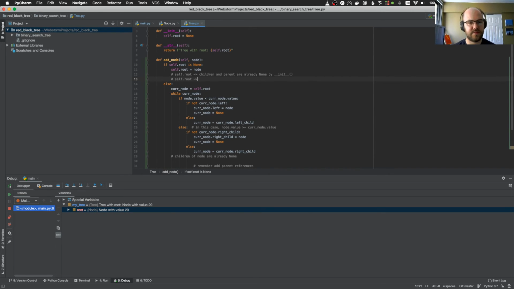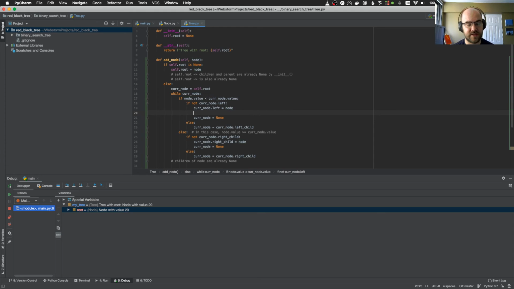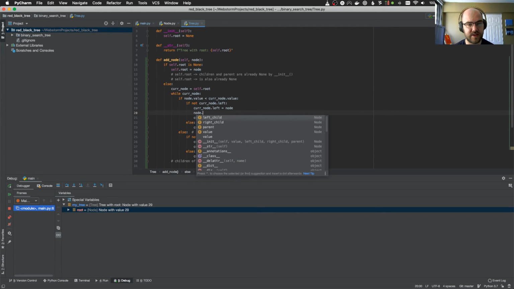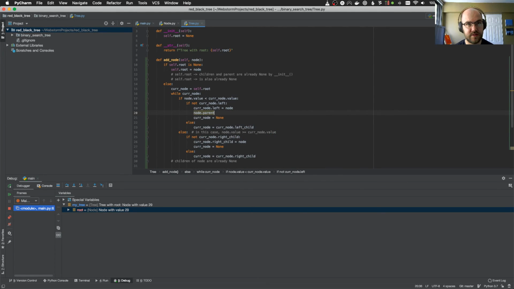Self.root's parent is also already None, which is what it should be because the root has no parent. It only has children. Current node equals self.root, while current node: if node.value is less than current node, we're going to add over here. We're going to add current node.left and node.parent. Nodes only have one parent. Equal current node, right? That looks right.